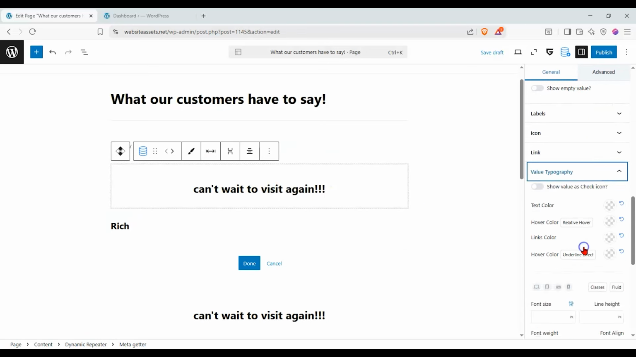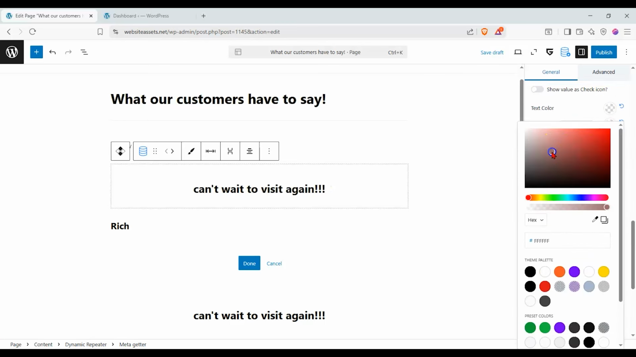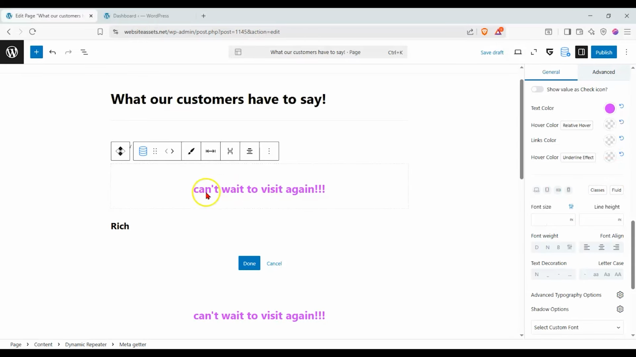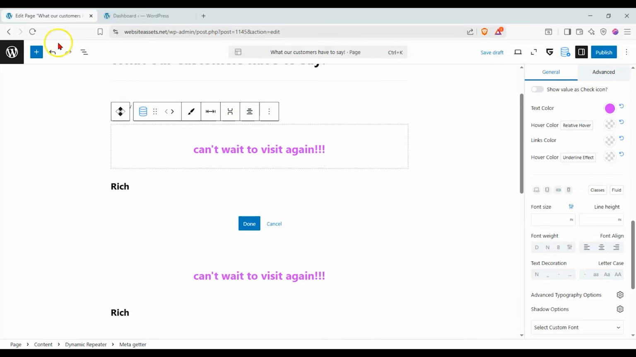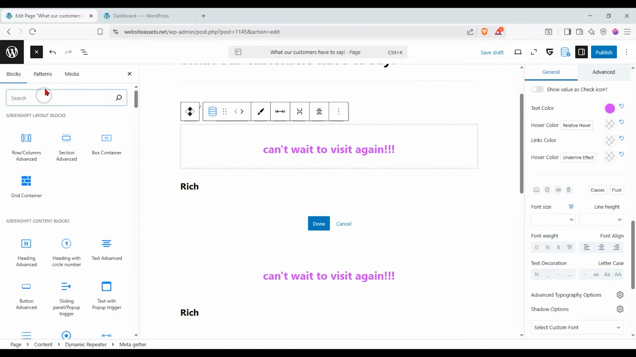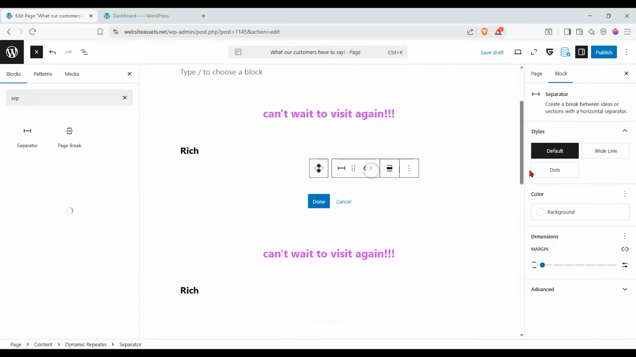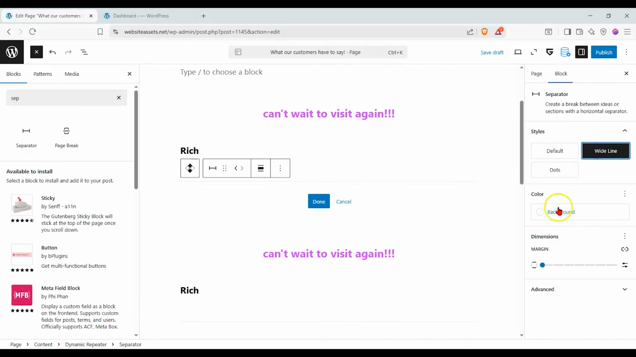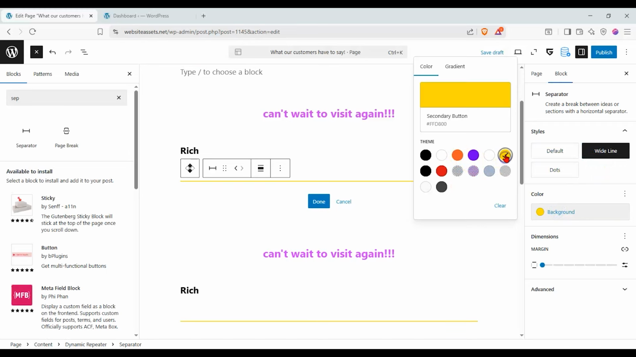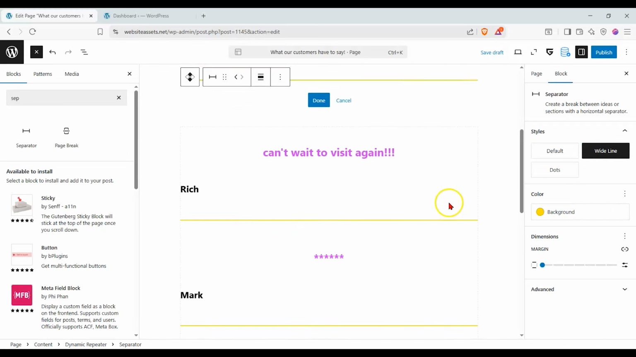And we can go ahead and change the typography, change the text color to something else. Right, make it purple or something. And we can put a container or spacers on these. So let's go ahead and put a spacer just to keep these a bit more tidy. And let's make it a wide line, change the color to this. Okay.